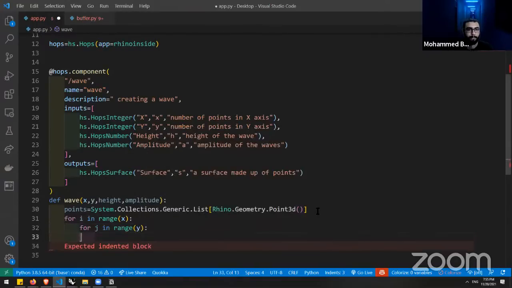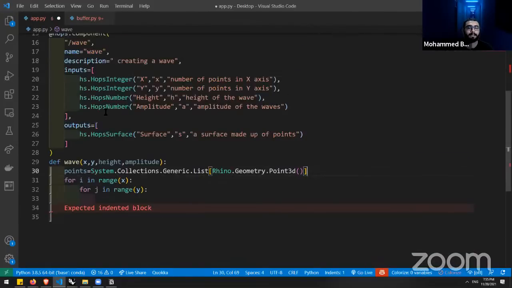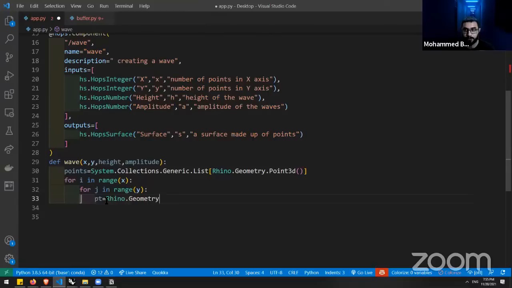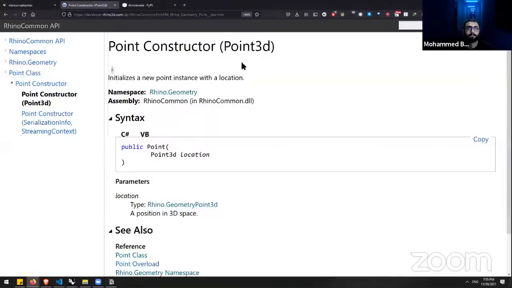And you see that it has some colors and some fancy things, and you are going to be more relaxed and more comfortable in working with Visual Studio Code. So we are going to have point and Rhino.Geometry, and Point3D, because in this case we have Point3D.